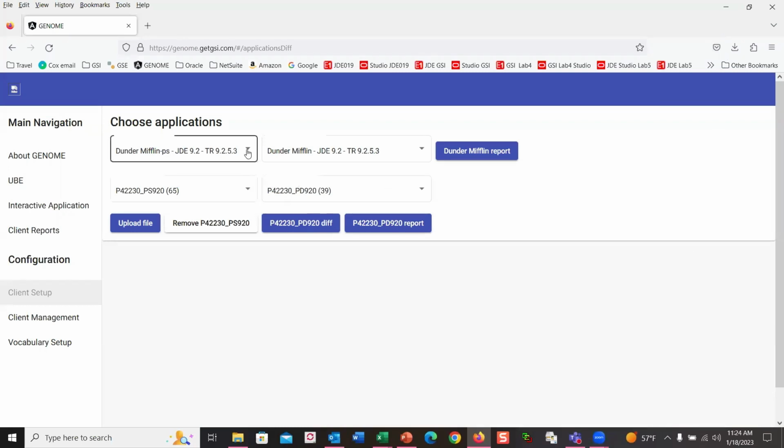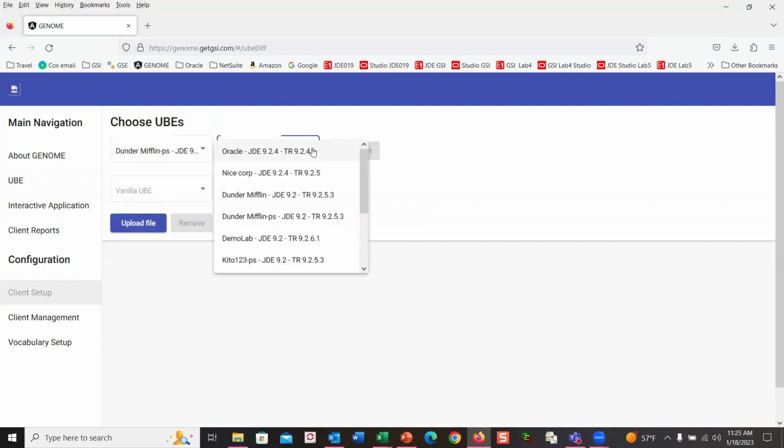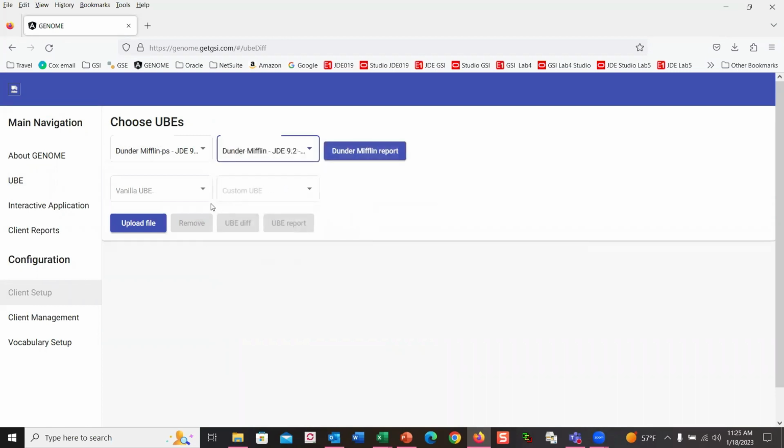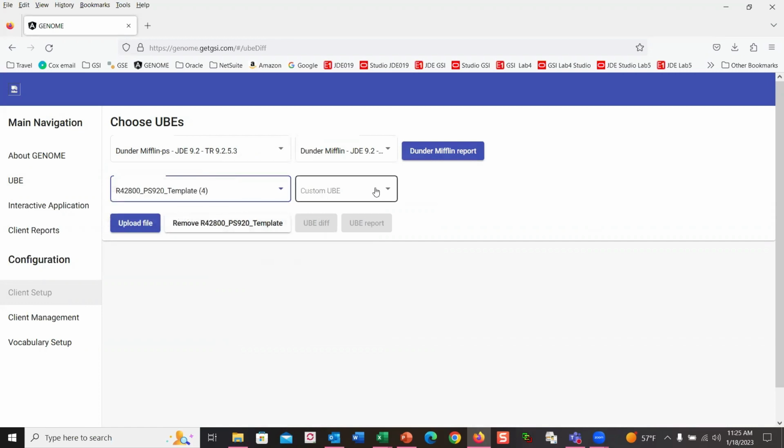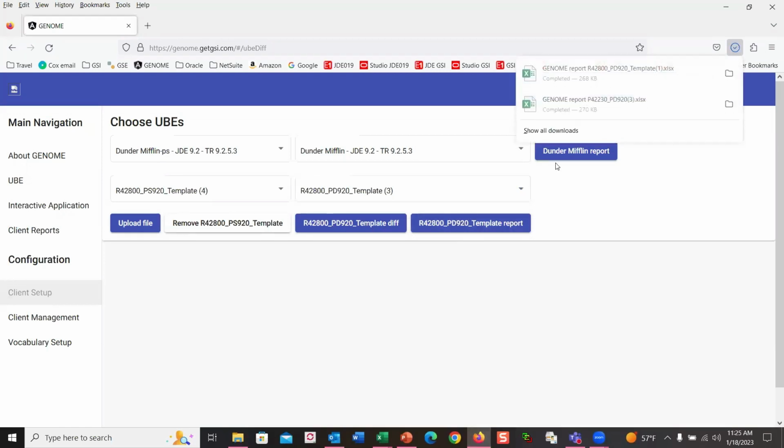We can pull a UBE. But you'll see it's a lot easier to migrate those because they don't have all of the forms. So this is your R42800 versus a R42800 in production, right? Pristine versus production. So that's your sales ledger update. And then we can run the report or just get the differences.